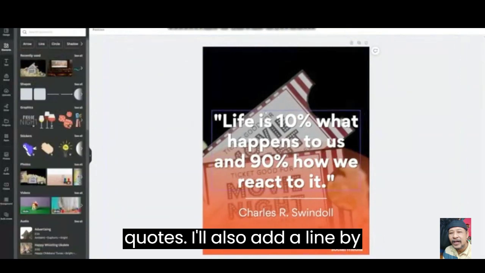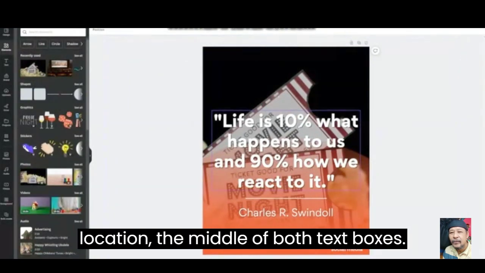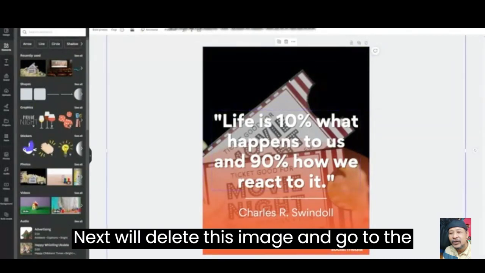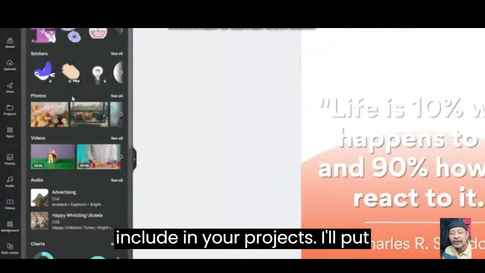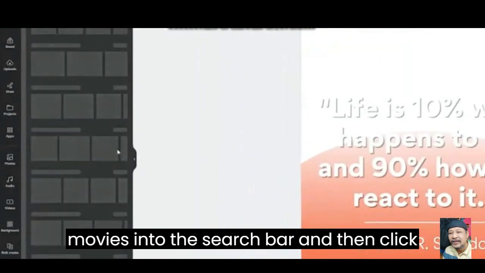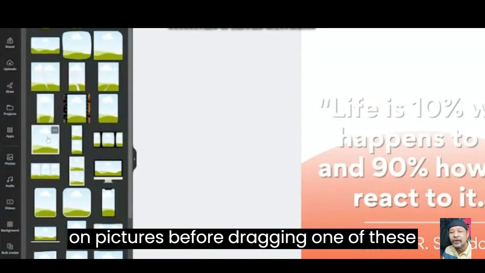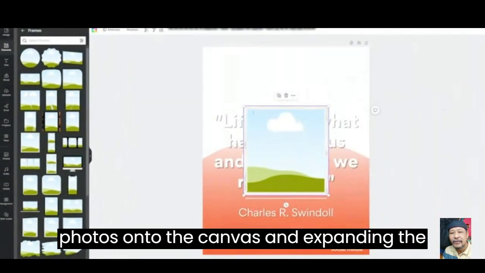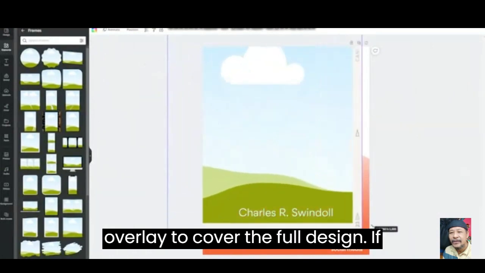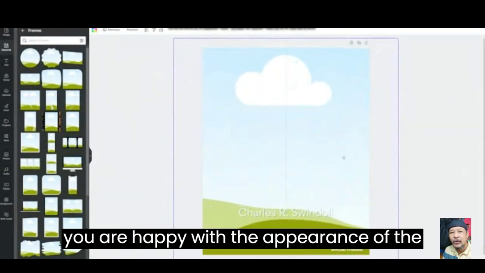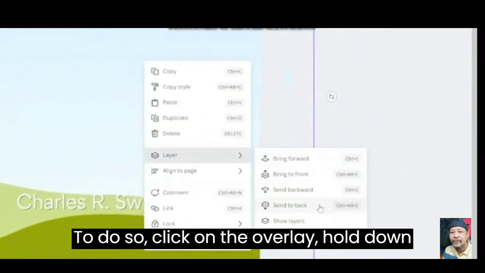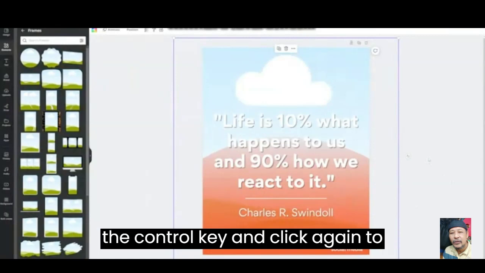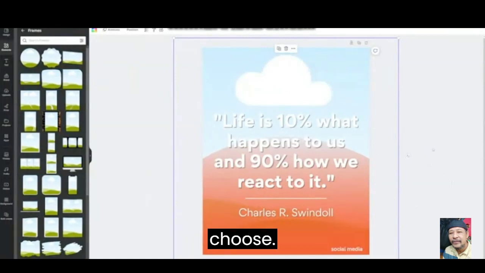I'll also add a line by pressing L and dragging it to the desired location, the middle of both text boxes. Next, we'll delete this image and go to the Element tab on the left side of the canvas to find the photos you want to include in your projects. I'll put movies into the search bar and then click on pictures before dragging one of these photos onto the canvas and expanding the overlay to cover the full design. If you are happy with the appearance of the design, you may remove this image. To do so, click on the overlay, hold down the Control key, and click again to choose.